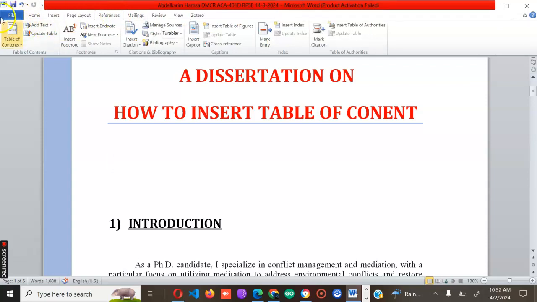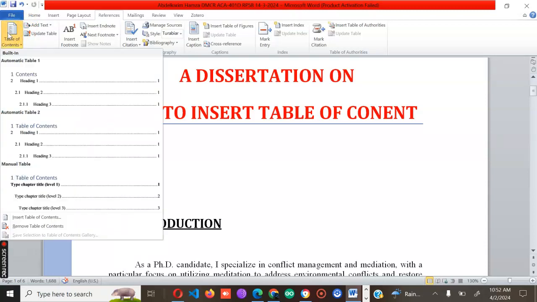On the reference tab, on this side we have the table of content, add text, update table, then we have insert footnote, next footnote, and endnotes. So my concern is the table of content. I will click here so that I can generate the table of content.